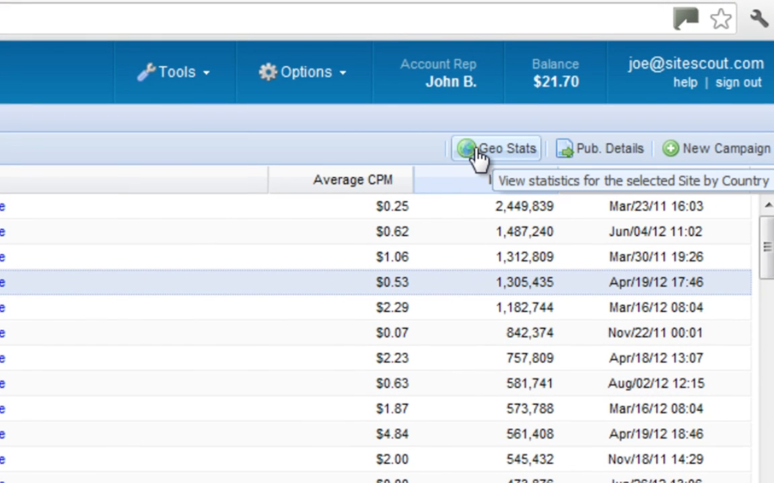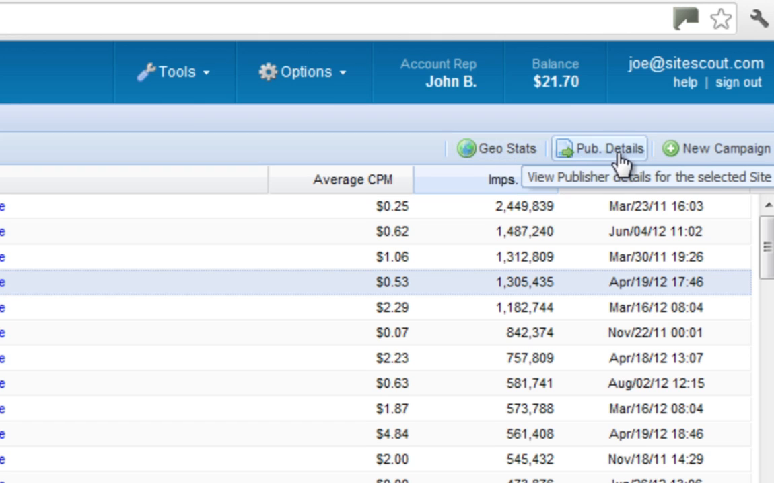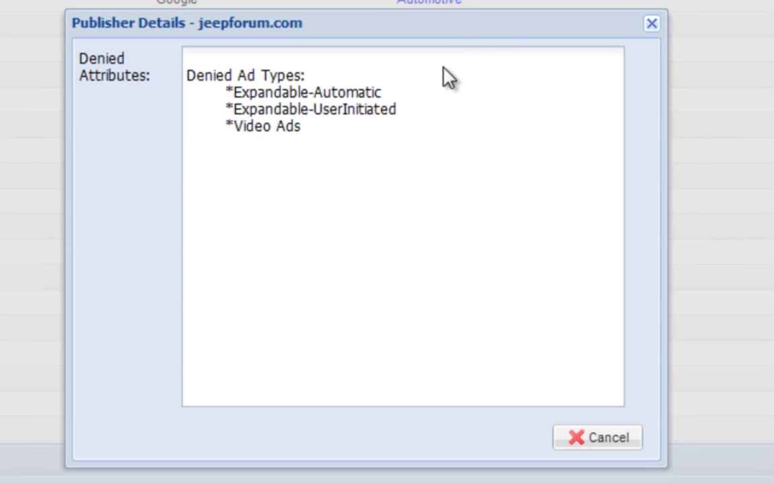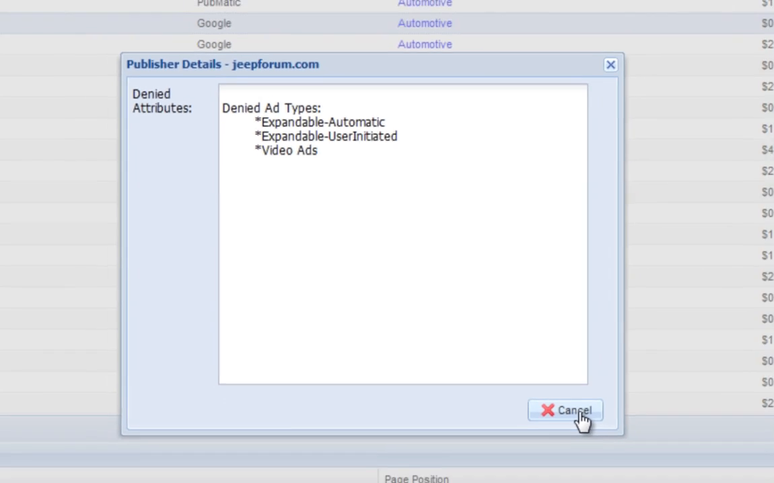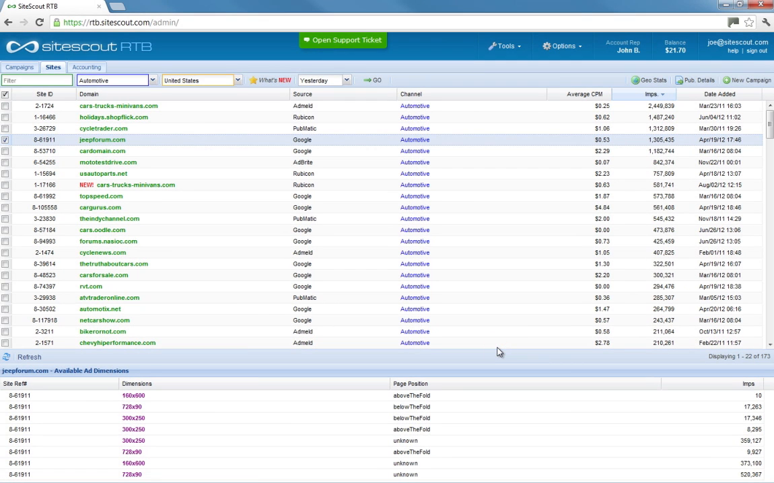The Geo button will show you a breakdown of countries that make up the traffic for any given site. And finally, the Pub Details button will show you what types of ads are blocked on a site. It is important that you review this and ensure your campaign complies with the website publisher's guidelines. If you are unsure, you can ask us by opening a support ticket.